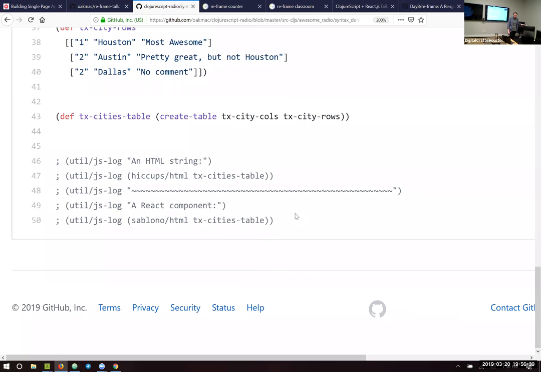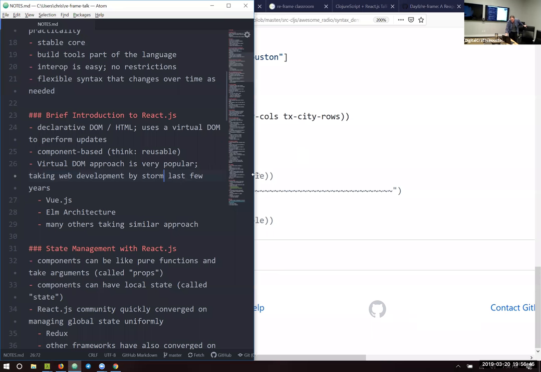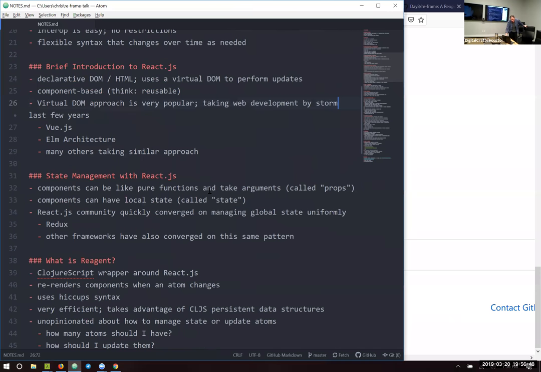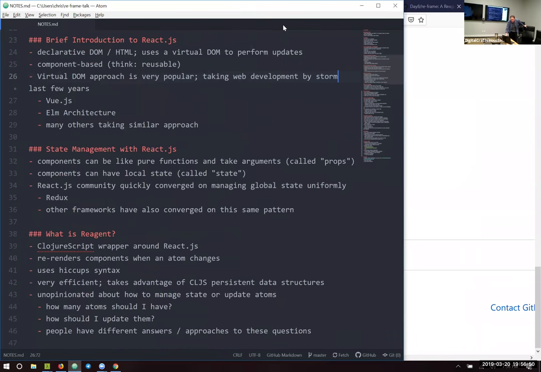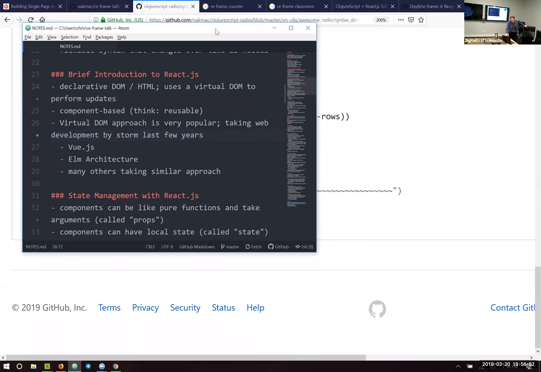Make sense? Everyone kind of cool? Okay. All right. We are deep in this presentation. We have not talked about reframe at all. Do we have any questions about React? No? All right. Let me cover some quick things.